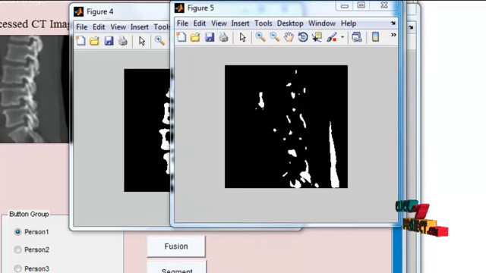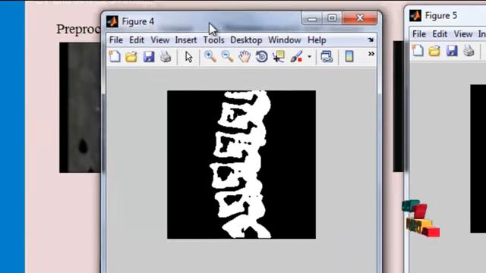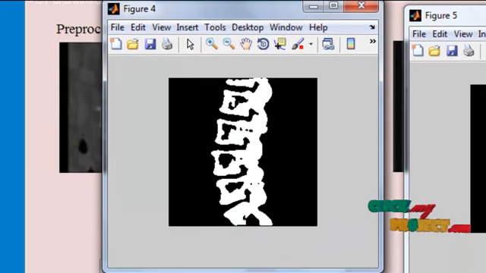The soft tissue details are displayed in figure 5. Figure 4 displays the bone detail. Figure 5 displays the tissue detail. The tissues in the given fused images are displayed in figure 5.